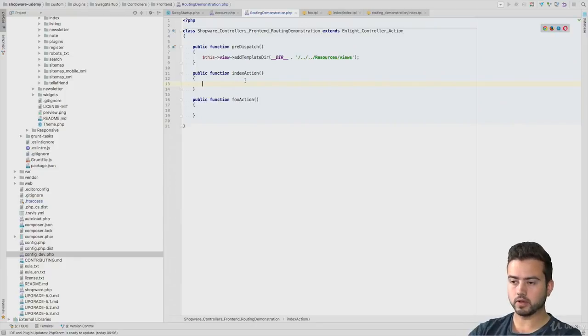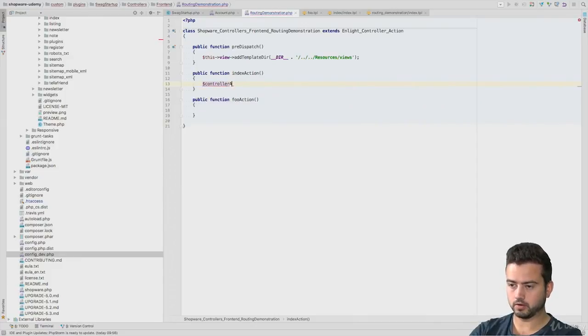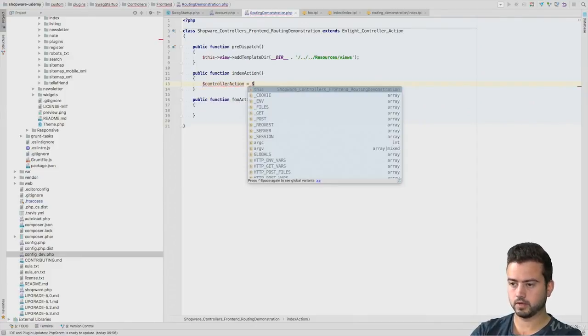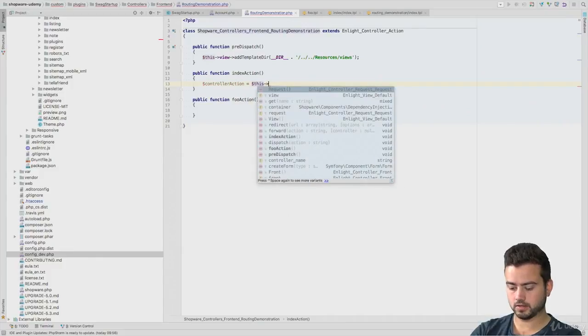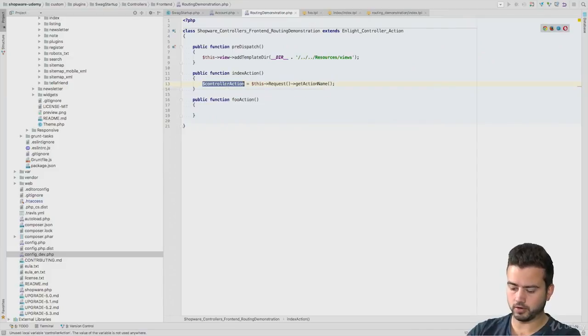So from any controller action, you can get the name of the action. So I'll say controller action by typing this request, which gives you a reference to the current request object, and then get action name. I'm gonna call it current action.